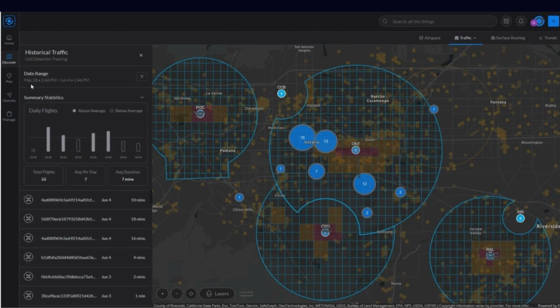As you can see, my date range is from May 28th at 2:46 p.m. to June 4th at 2:46 p.m. You can see in the summary statistics table that above average daily flights are represented by the light gray columns, and the hollow columns indicate below average daily flight totals.